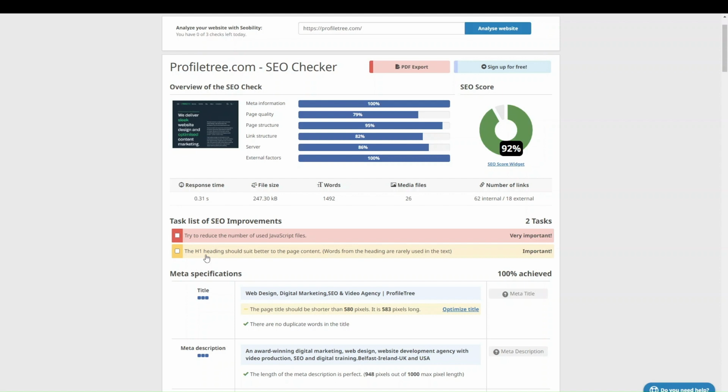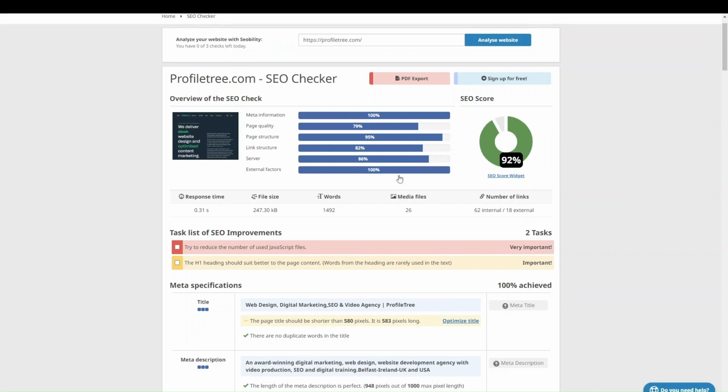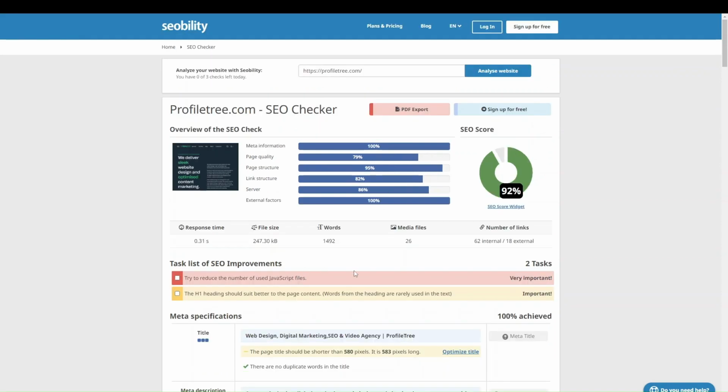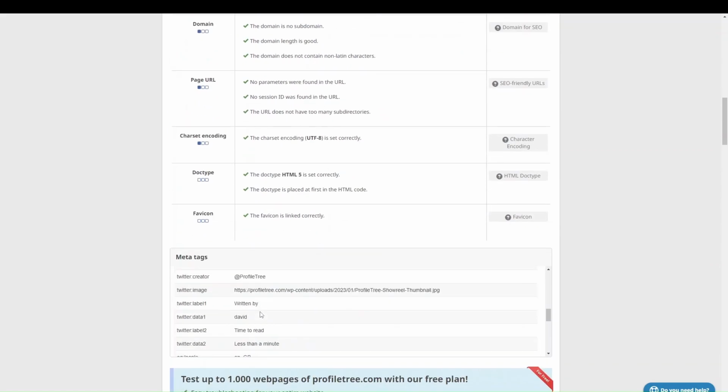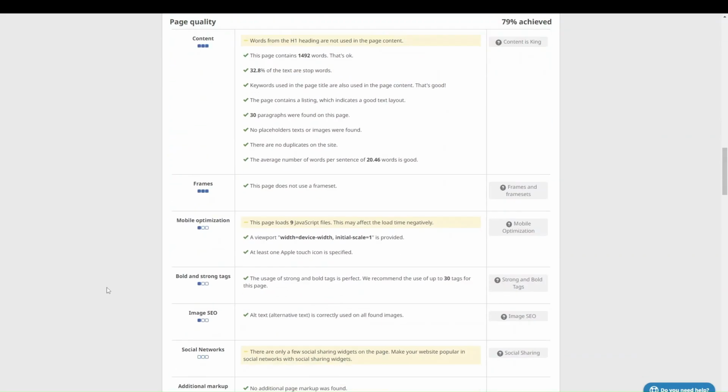It uses a traffic light system. So anything in red is very important, probably the main thing that you want to look at. Anything in orange means it's still an issue, but it's not as pressing as anything in red. And then anything in green, like the green ticks, just means that you're doing it well. Nothing really to improve there.